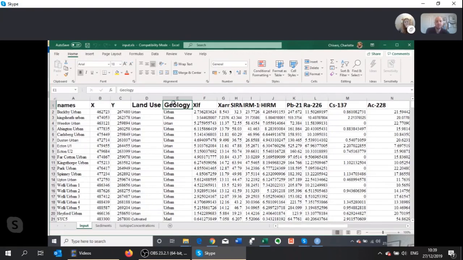I should mention I've called these land use and geology, but there's nothing to stop you putting soil types in the columns instead of geology or anything else you want. I put them in as they tend to be what I use.